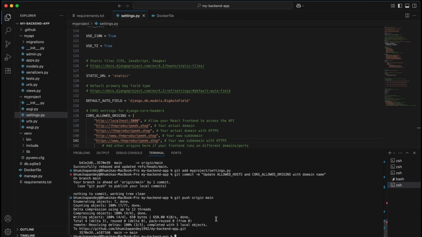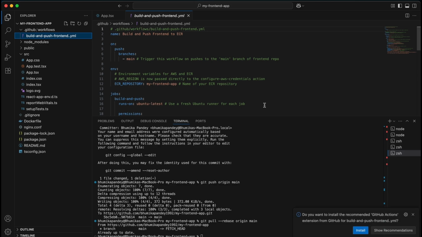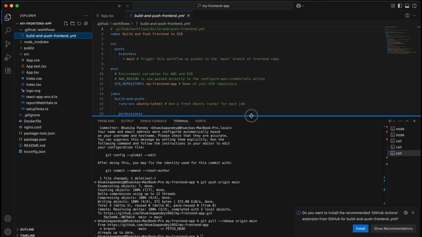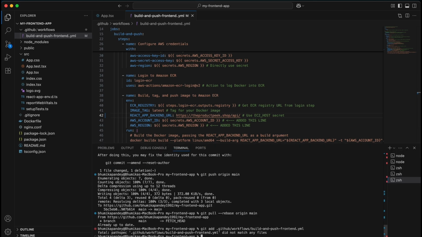So this is done. Now we also have to make changes in the front end. In the front end we have to go to the workflow. So this is the workflow that we have, and here we have that URL, right? That is what we need to update. So here this is the backend URL, right? We'll go ahead and update this, and that's all. So let's save this and push this also to Git.